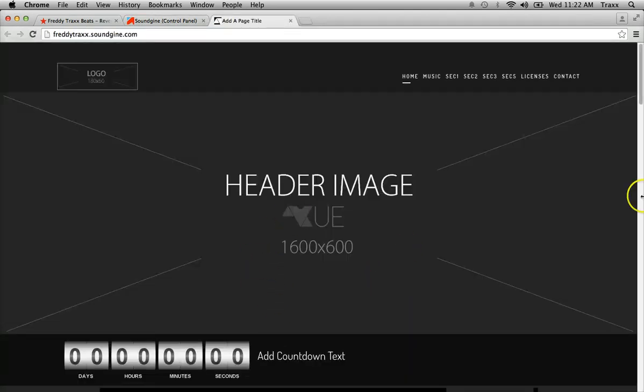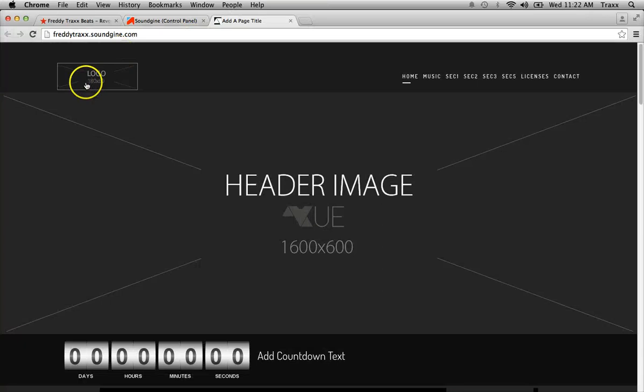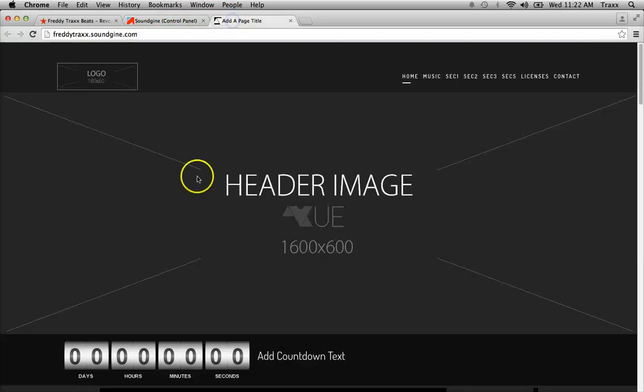I guess my logo didn't upload yet. Maybe I gotta wait a little while. But anyway, your upload graphic. Let me go back to here. It might even be too big because it says 180 by 60. All right. Well, anyway, you got a logo. Put your logo in that section where it says it. Header image. Where is that?